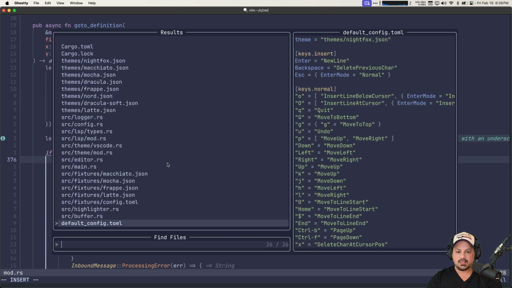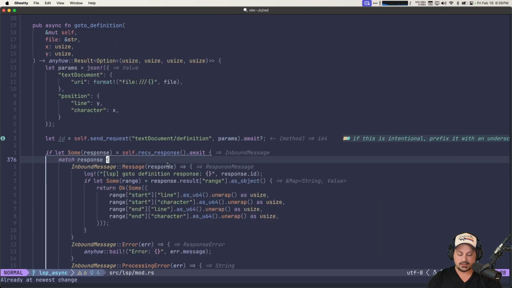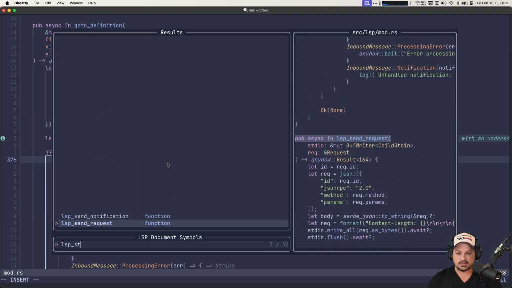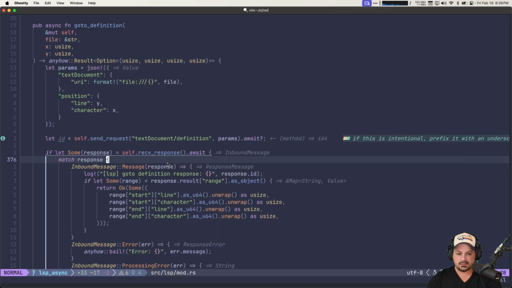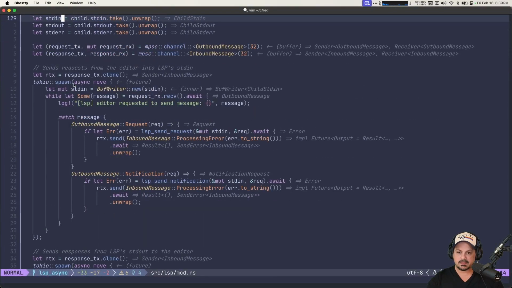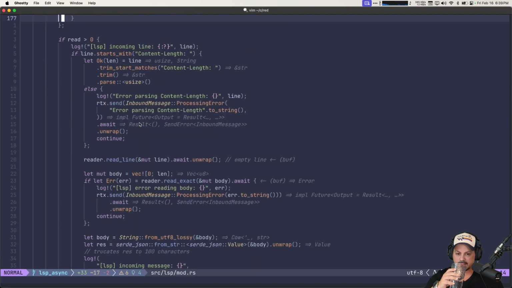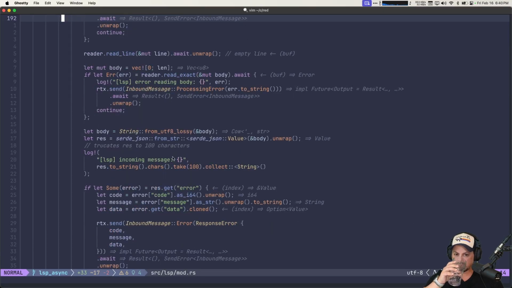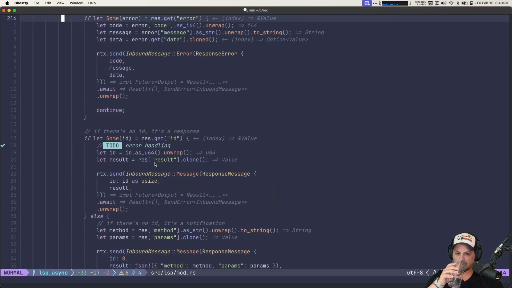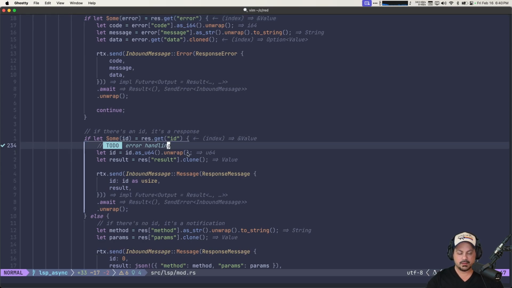So let's see. If we go to our LSP, sorry, not that, this one. Start LSP. And we take a look at the tasks. This one starts with that. Incoming message. Oh, here it is. Oh, but wait a minute. That's super odd.